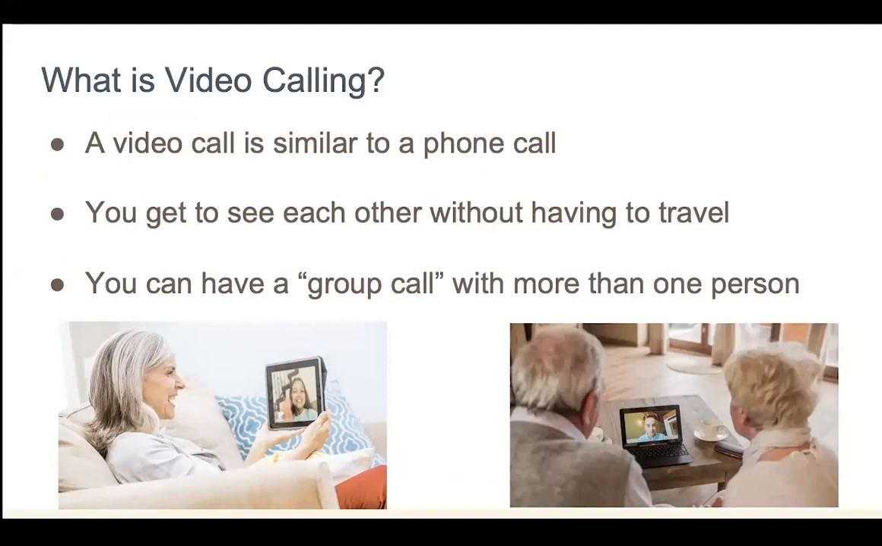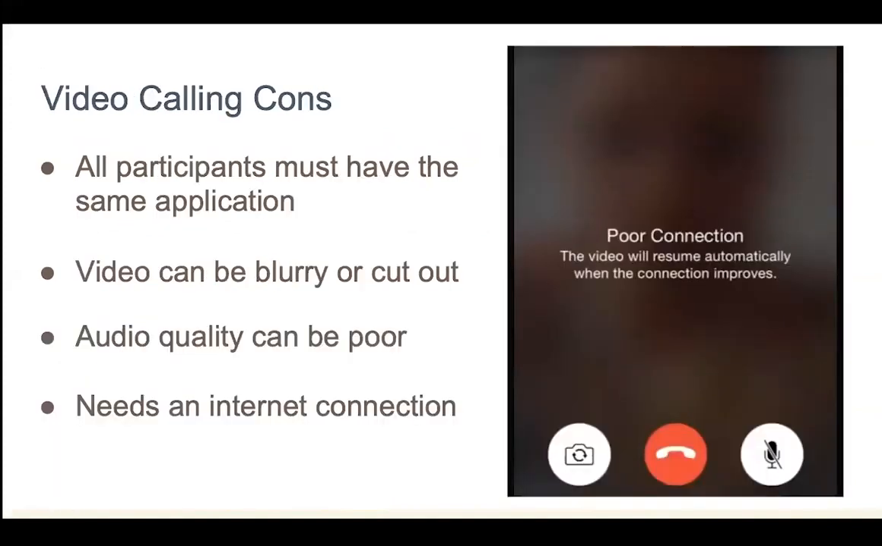You get to see each other without having to travel, which is fantastic for these times and super important right now to keep connected. A lot of applications also allow you to have group calls like the one we're on right now. So you can schedule a whole family get together or friends' cocktail hour, whatever you want, using these applications.